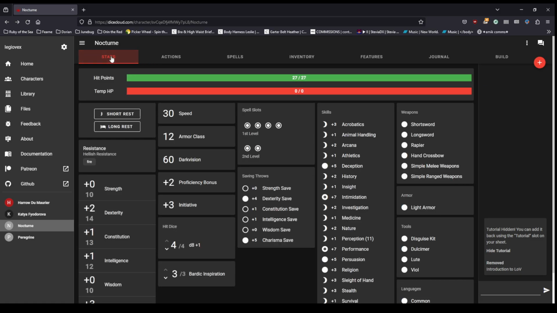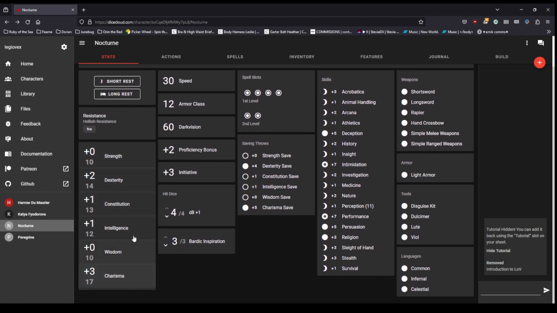Here it is. You can look at your character's stats. Nocturne has 27 hit points, 0 temporary hit points. You can see her resistance over here is to fire. You see her standard ability scores here: speed, armor class, dark vision, proficiency, initiative, hit dice, bardic inspiration, saving throws, skills. Proficient skills are the full circle. Expertise skills look kind of like an eye or maybe a bullseye.